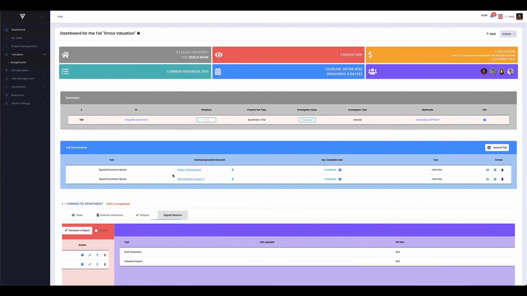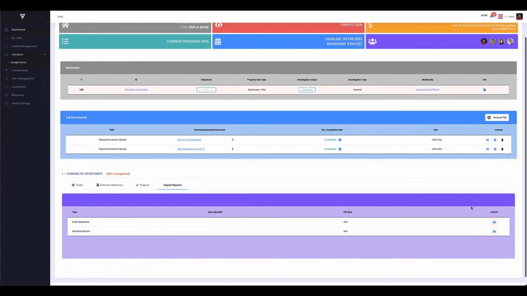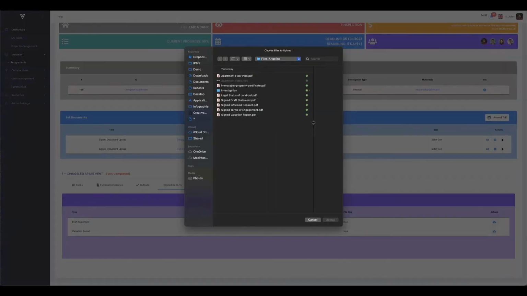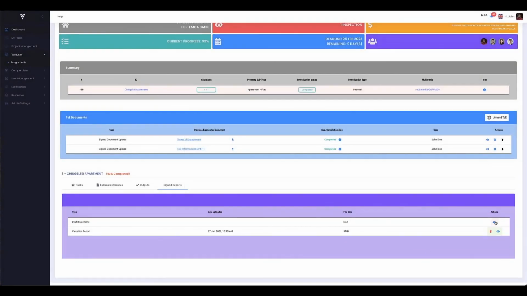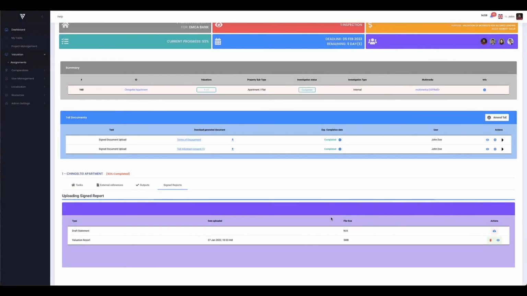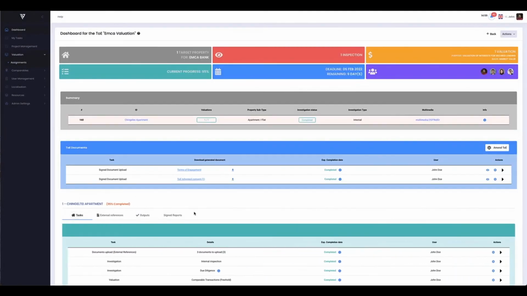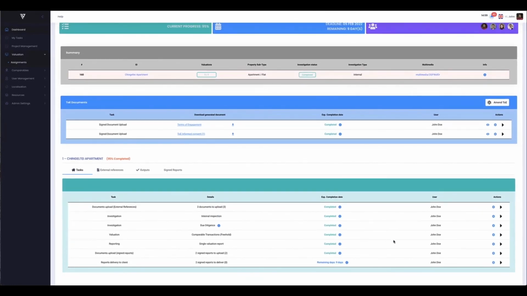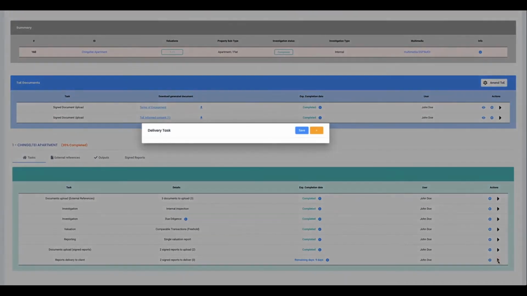As we approach the end of the valuation process, there are still a couple of steps remaining. Once all the signed reports have been shared with the client, the valuer must upload them onto Interval. To conclude the assignment, valuers must indicate report delivery dates to the client.